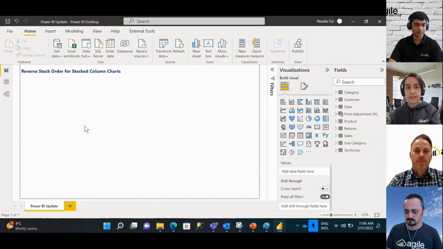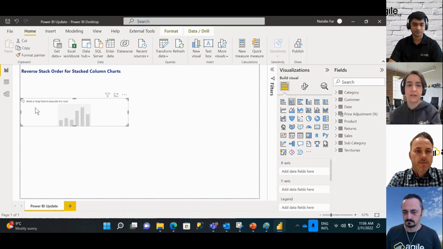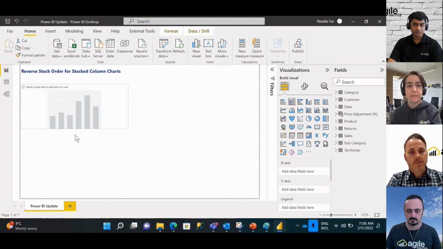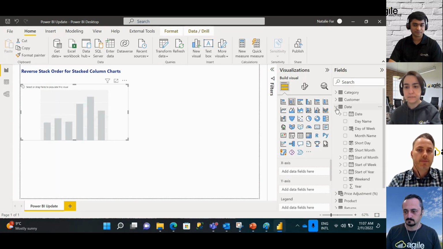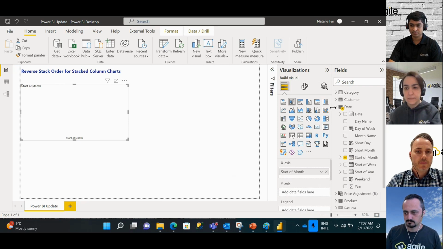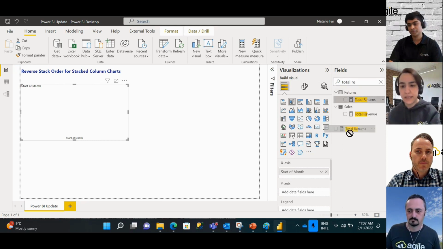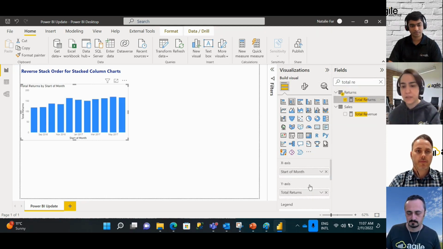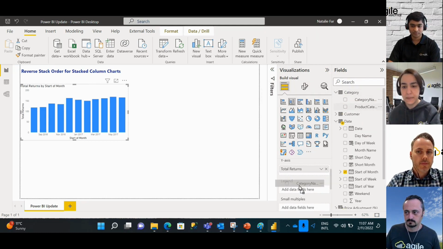Let's have a look by an example on this one. This is a stacked column chart that I can put here. And based on the data, I'll put start of month on the x-axis. And then what I want to add else, for example, total returns, I'll add that one to the y-axis. And excellent. What else do I want to add? I want to add category name, which is here as a legend.